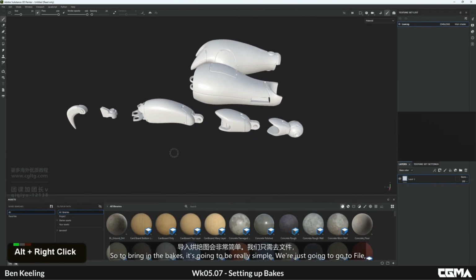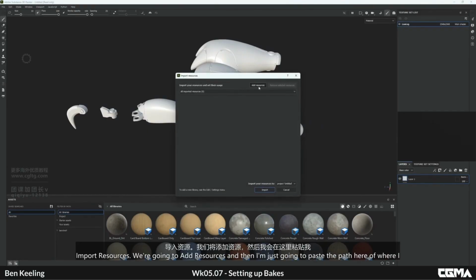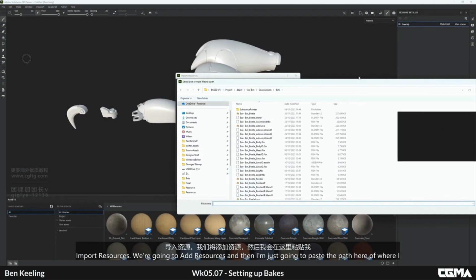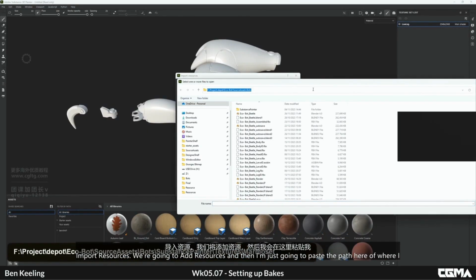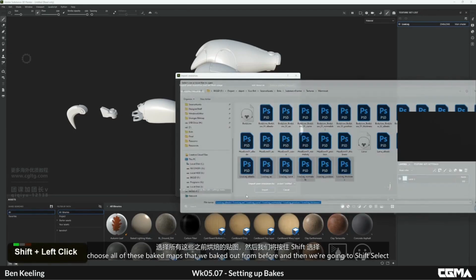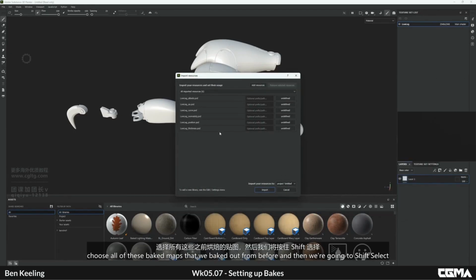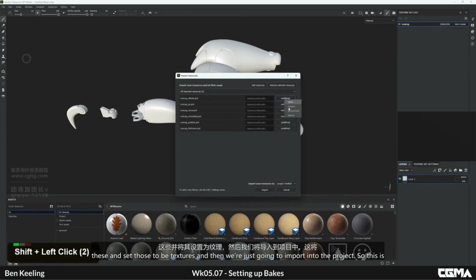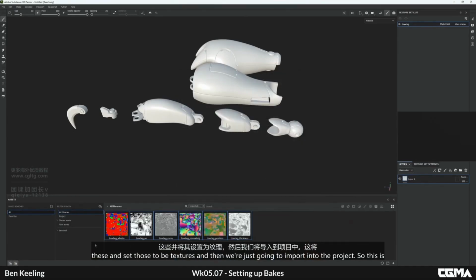So to bring in the bakes, it's going to be really simple. We're just going to go to File, Import Resources. We're going to add resources. And then I'm just going to paste the path here of where I have my Substance Painter bakes. And so when we have all of this set up, we're just going to then choose all of these baked maps that we baked out from before. And then we're going to shift select these and set those to be textures. And then we're just going to import into the project. So this is going to bring in our ID maps and everything.